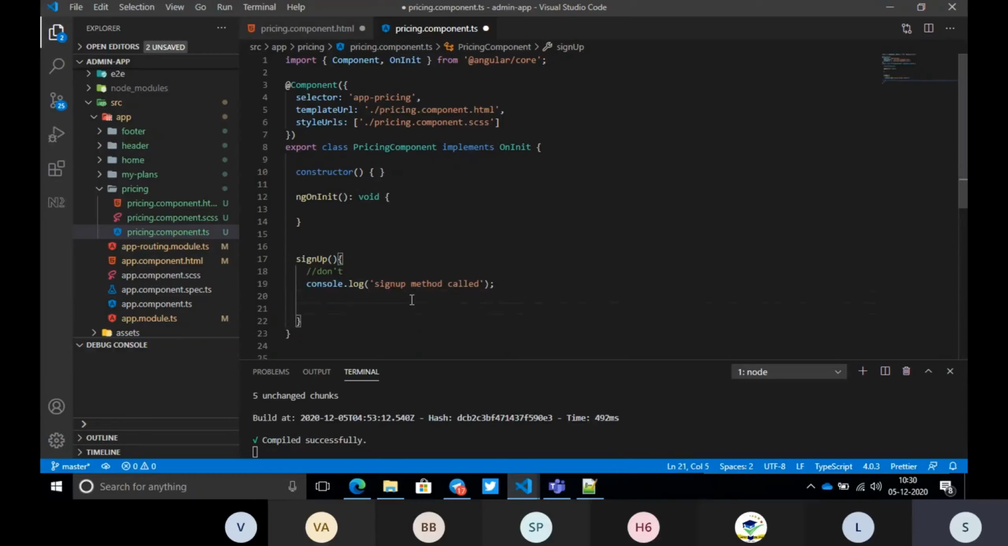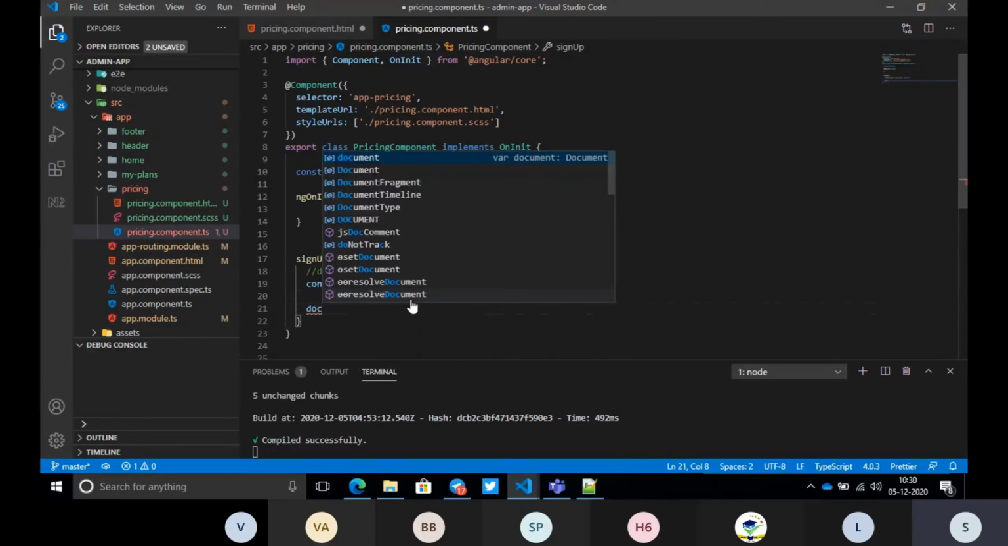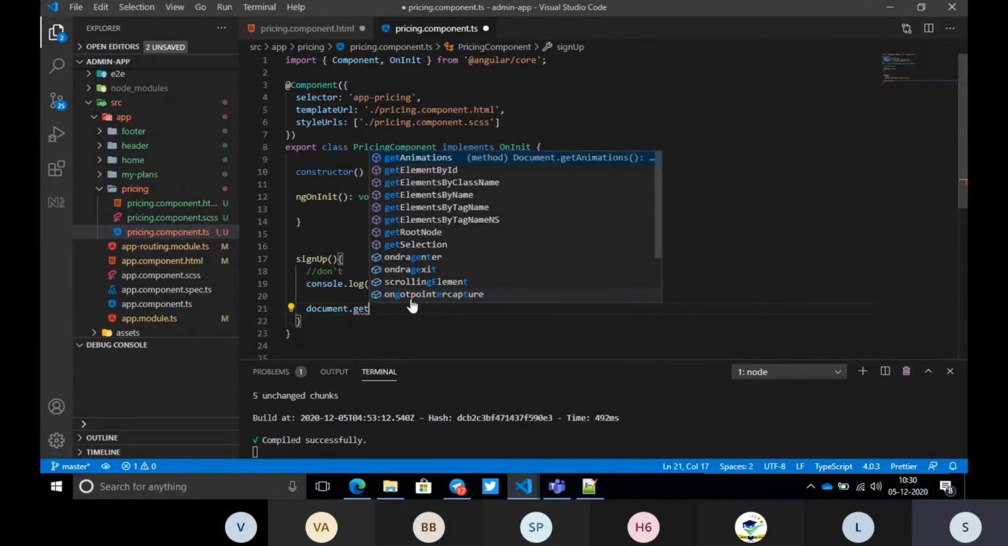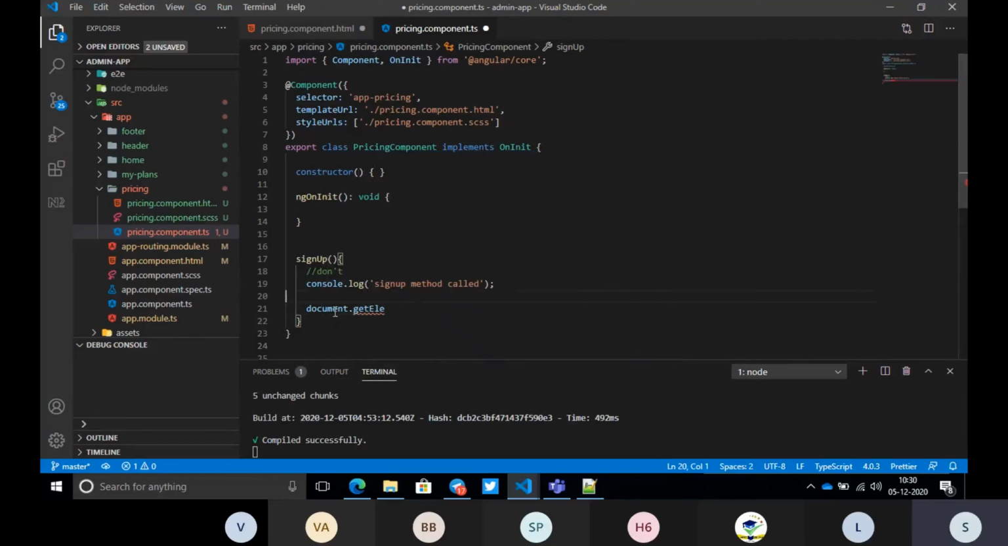And how do you write JavaScript code? Suppose I want to call document.getElementById. You can write all your JavaScript code inside the TS file directly. There is no restriction at all. Whatever code you want to write, you can write it in the TS file. I will write an alert now, saying sign up successful.